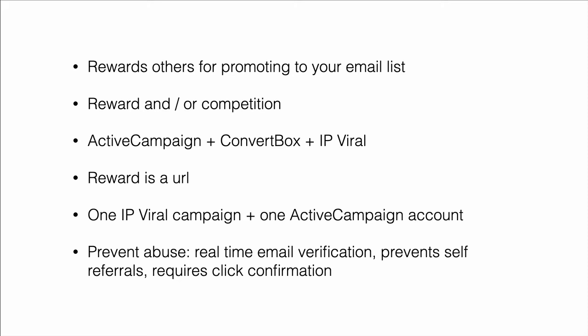It's also set up to prevent abuse. So there's a real-time email verification against a known list of bad domains. You can specify domains and domain extensions that you don't want registered so that they don't give credit to the promoter. And you can prevent self-referrals, that's built in. Also, it requires click confirmation before the promoter gets credit. So it's built to make sure you're getting quality people on the list that are interested in what you have.